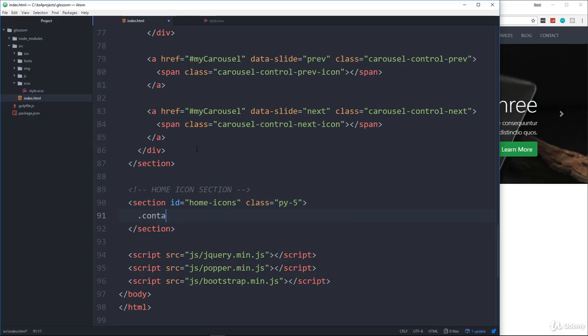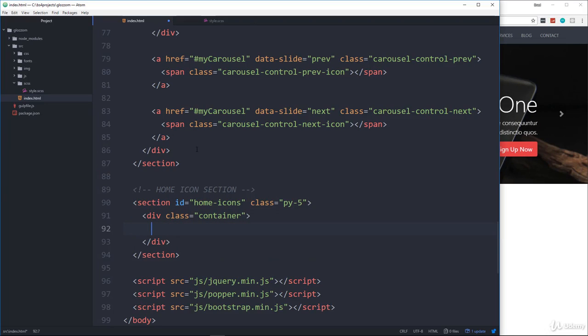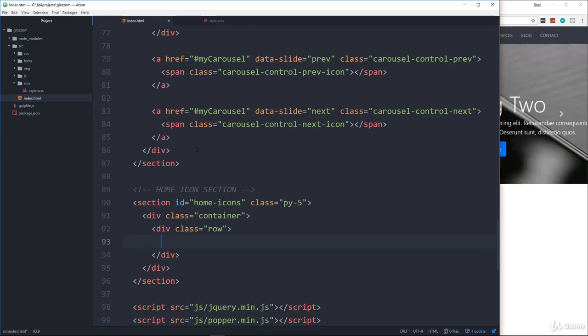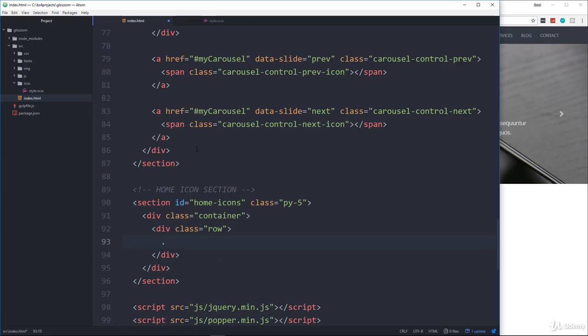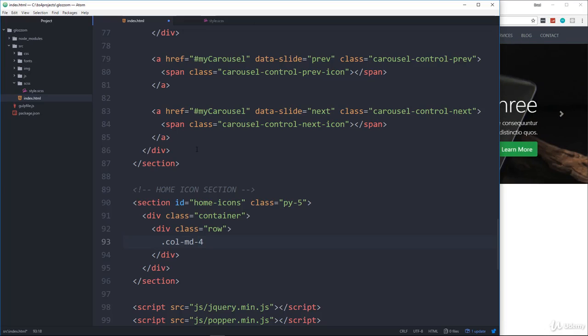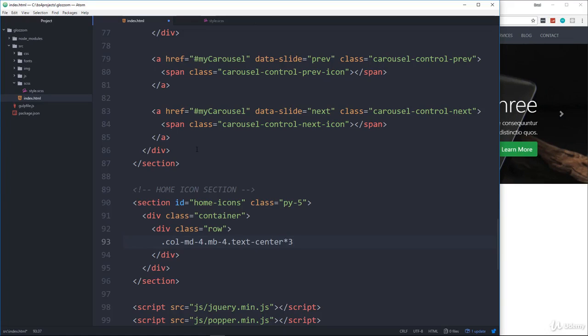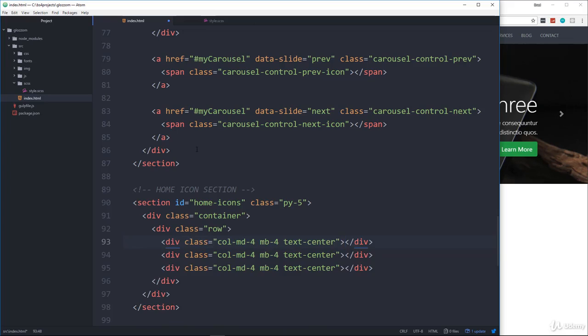Okay, so we'll have our container. Inside the container we'll have a row because we're using a grid. We're going to have 3 4-column divs. So let's say .col-md-4, and we're also going to do mb-4, because we want some margin bottom, and also text-center. And then let's multiply. We're using Emmet, so we're going to say multiply by 3 and tab.